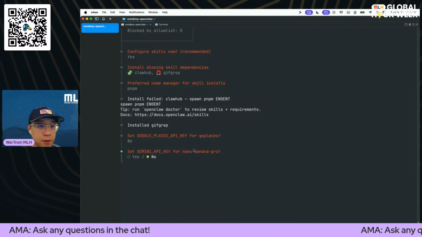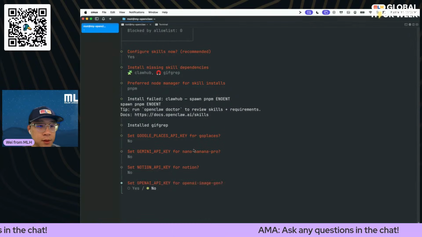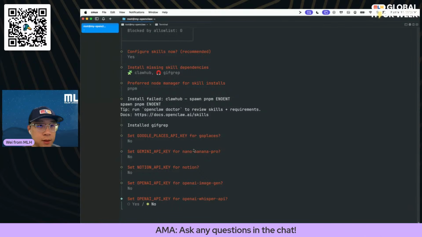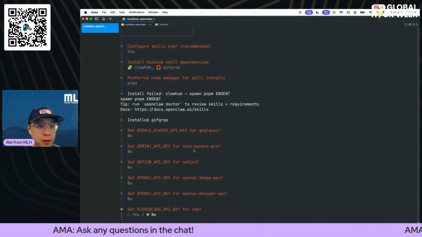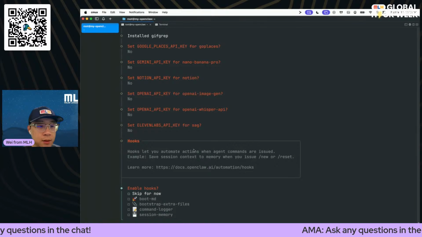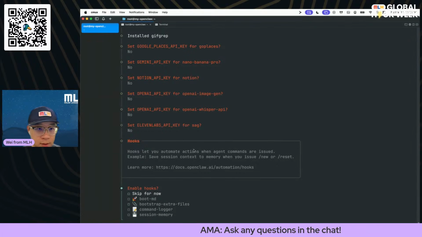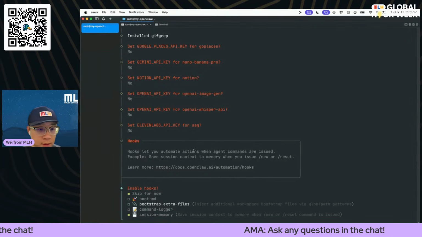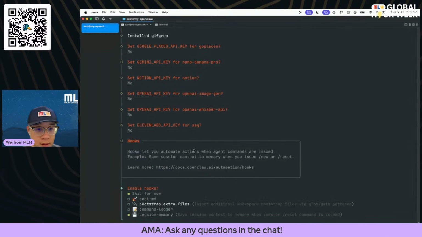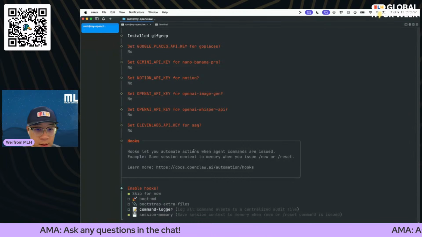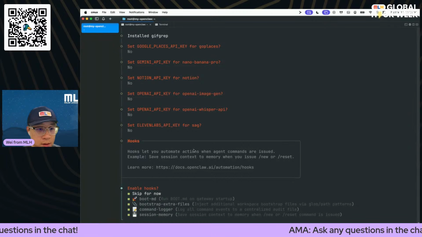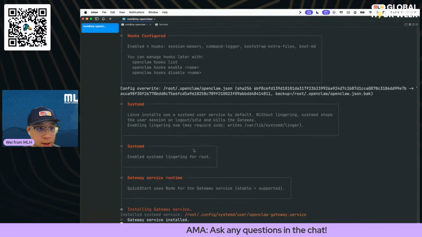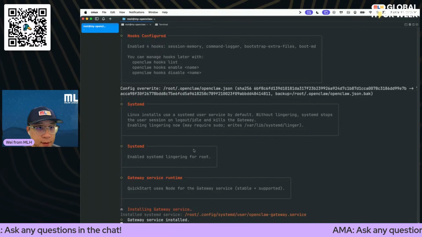Okay, I'm not gonna do Google. No, I don't have those keys. Okay, I'll skip for now. Boot MD, command logger. Sure, I'll just install all of them for now. Why not? Gateway service installed.